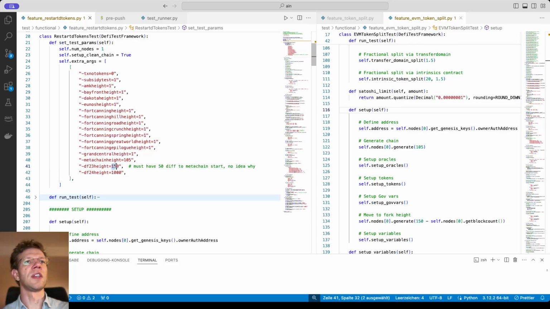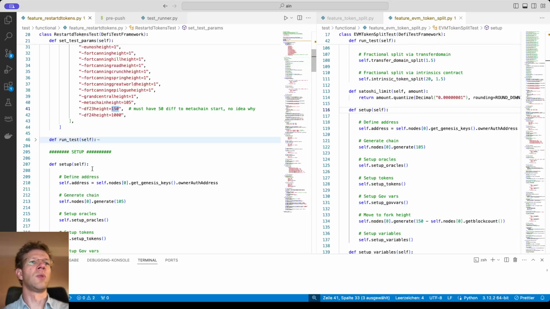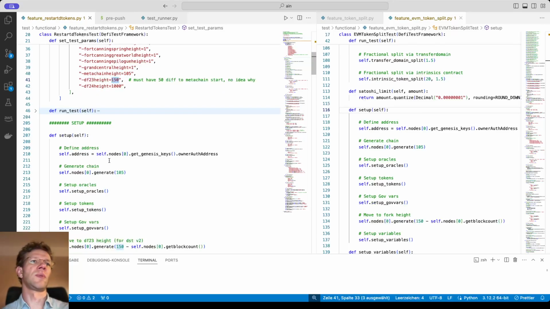And I wanted to set this DF23, which is the latest fork, which activated the token split on EVM and everything, or allowed that, directly to 110. And for whatever reason, and I don't know what the reason is, and honestly I don't want to investigate, this actually led to an error that the DST20s on the EVM side were not there and didn't work. No idea why, but I'll show you what went wrong.